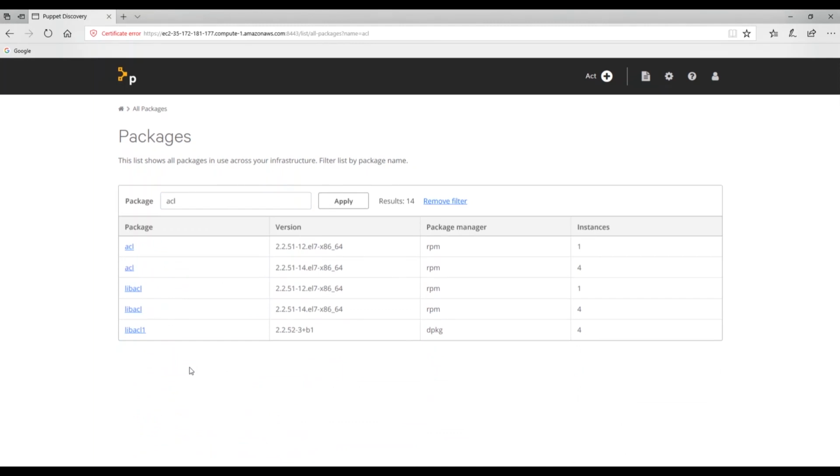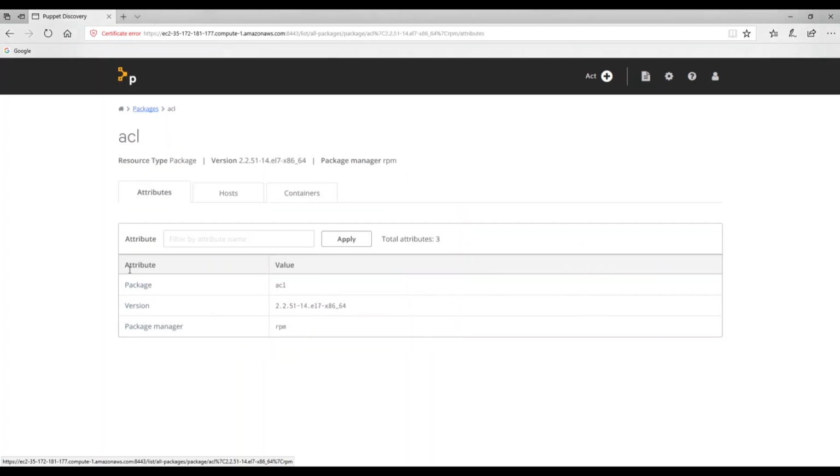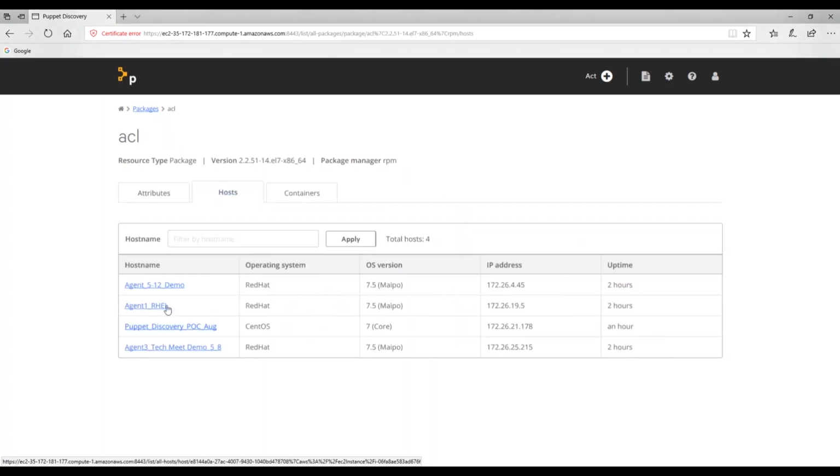Like when I searched for HTTPD, it pulled the HTTPD tools. It applied a wildcard character at the end. Here you could see it applied a wildcard character at the beginning too. So typically it applies a wildcard character at both the beginning and end. Here, 4 instances of ACL, and it's in these 4 hosts.